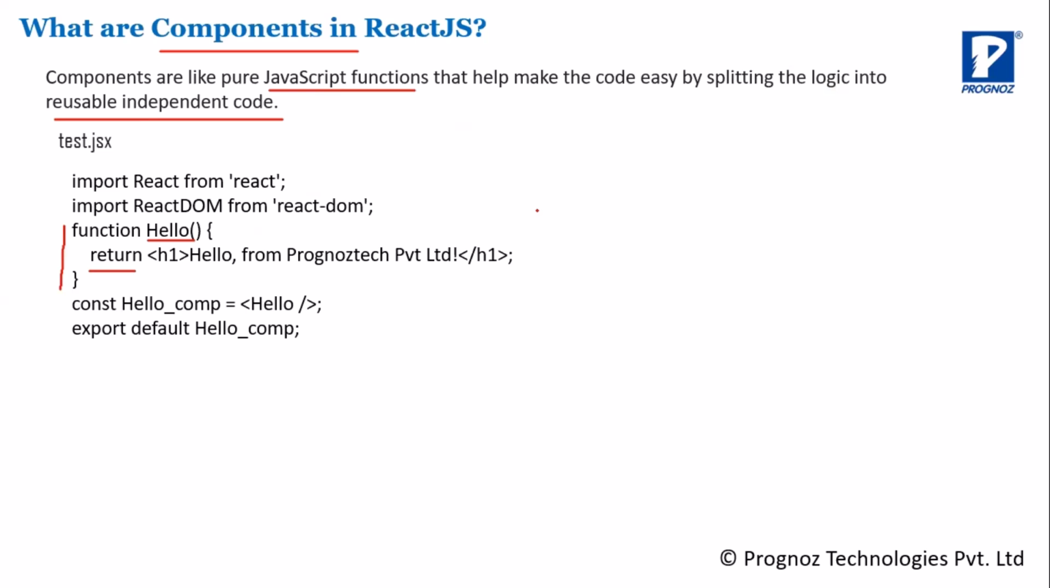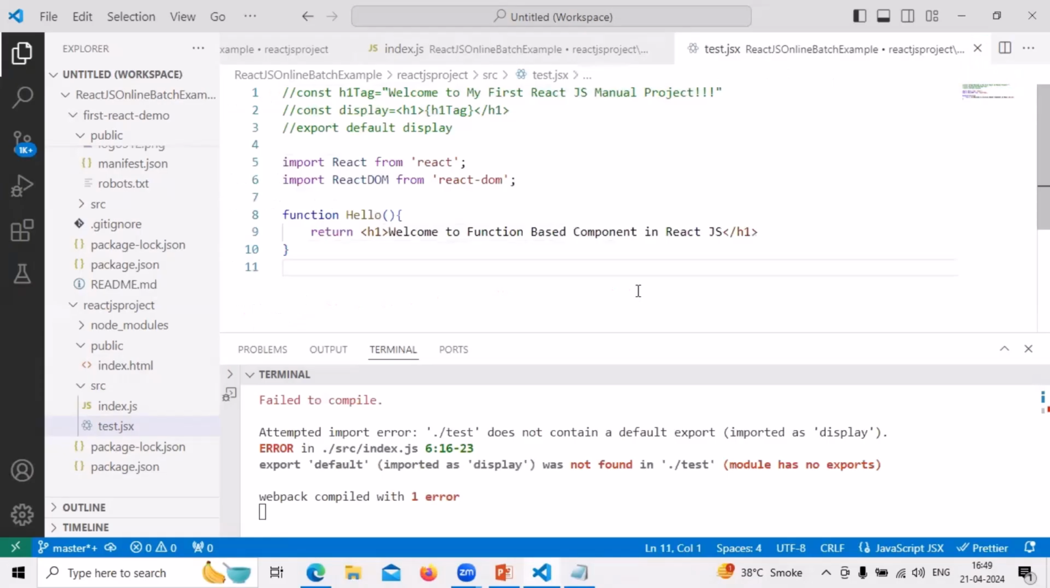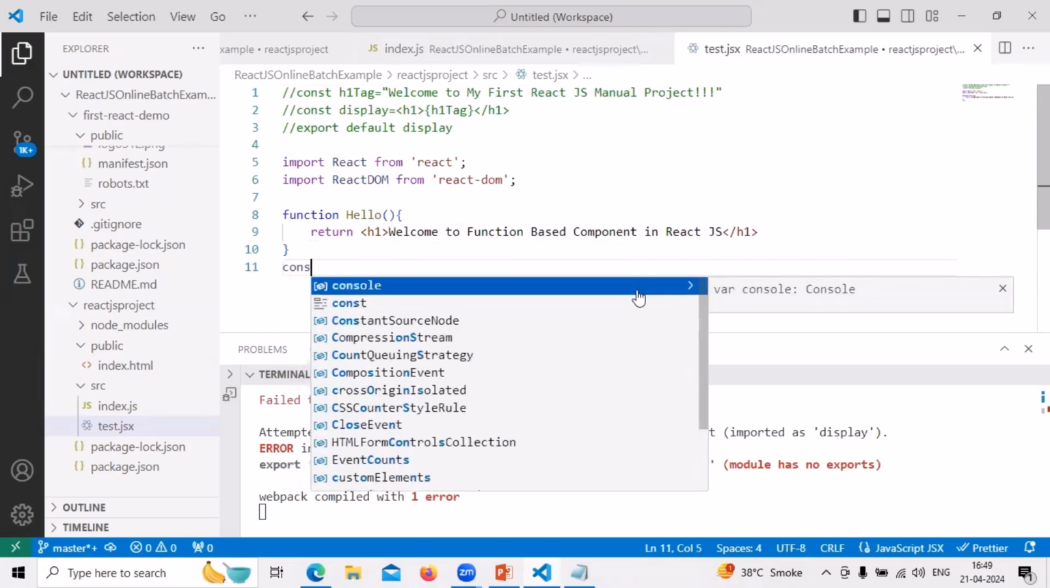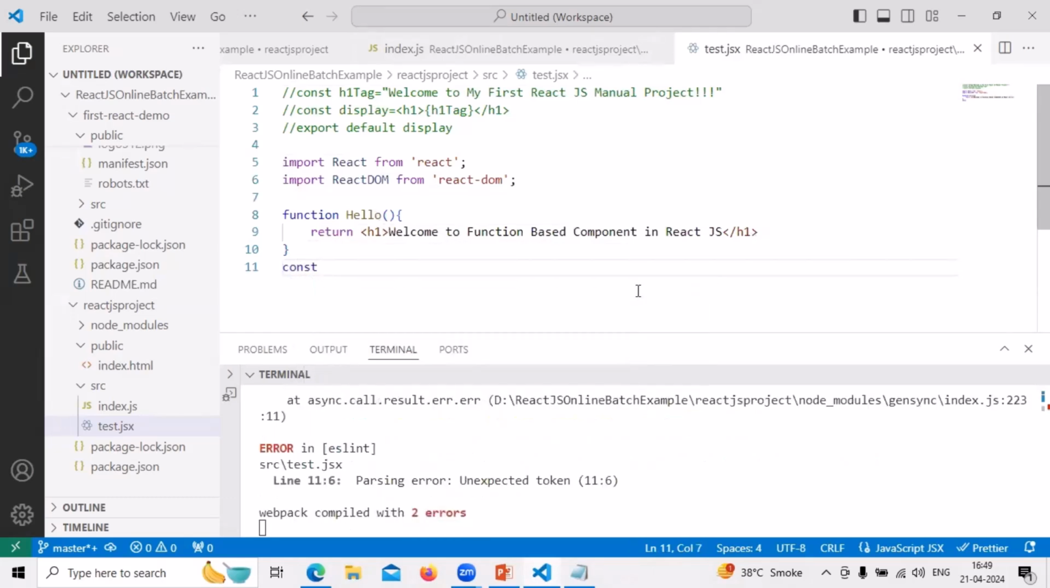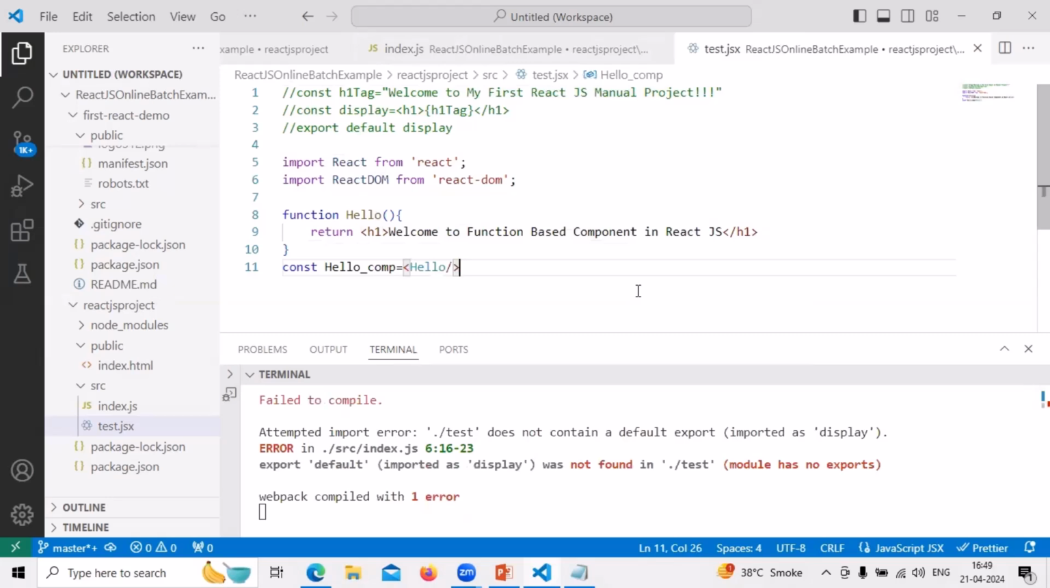We have to represent that component as an element. As an element, we need to represent it like we write the HTML element. So we have to represent that component name, function name, as an element. So here I'm just going to declare one variable, hello_com, equals to, we need to write the h1 element as any element, like we have to represent it. Just as we write the h1 element or the paragraph element, same as functions we need to write as an element or the tag, represented with the angular brackets.